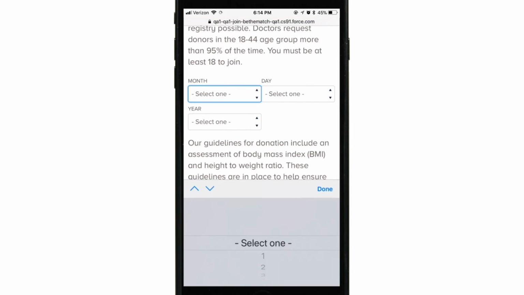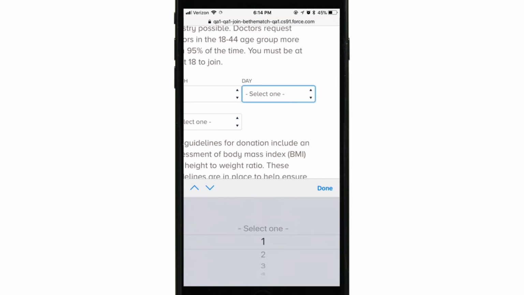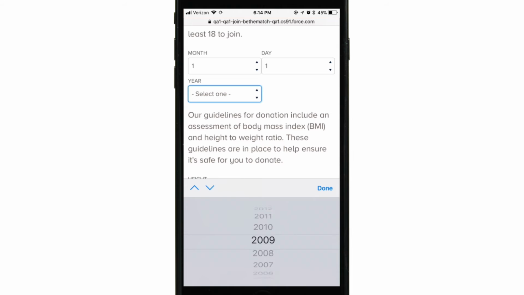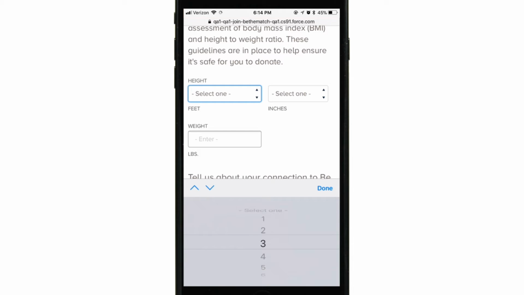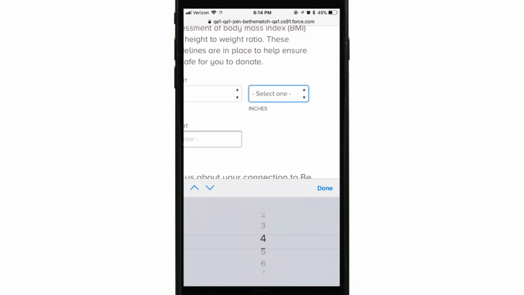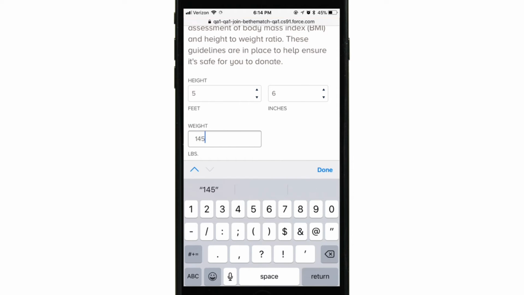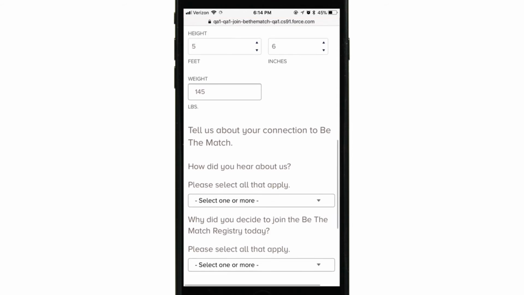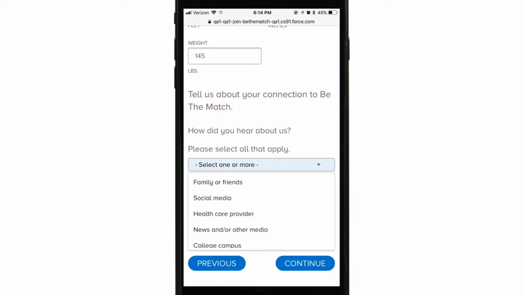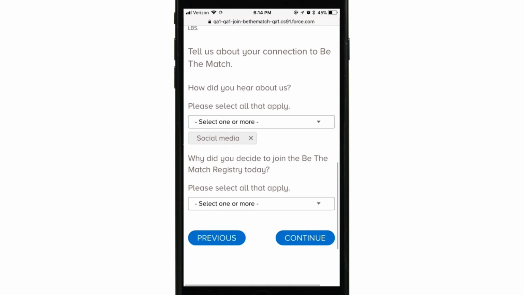All right, next they're just going to provide a little bit of basic information about themselves, date of birth, height, weight, just to ensure that the donor is in fact eligible to join the registry. We also ask how the donor learned about Be The Match and what motivated them to join the registry.